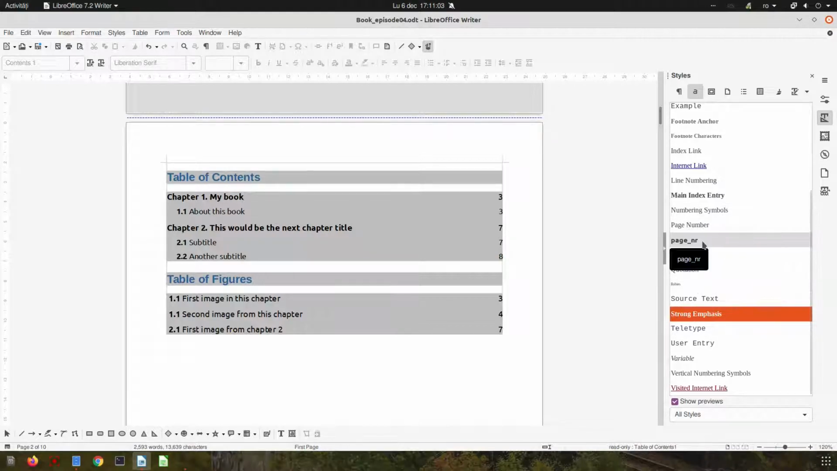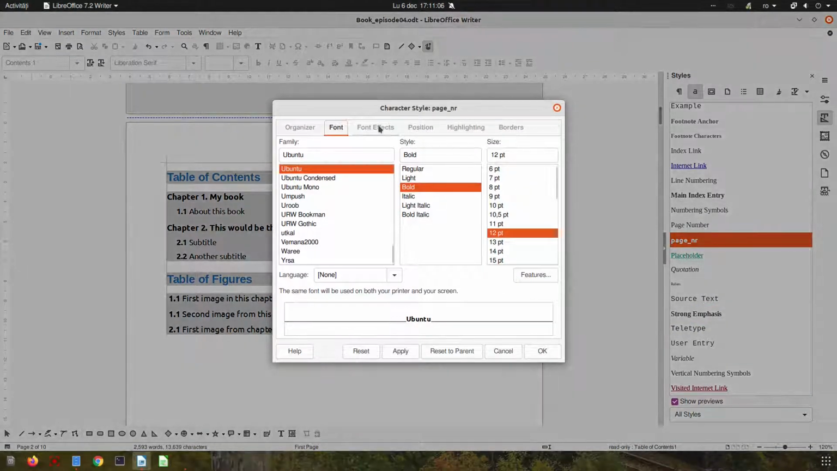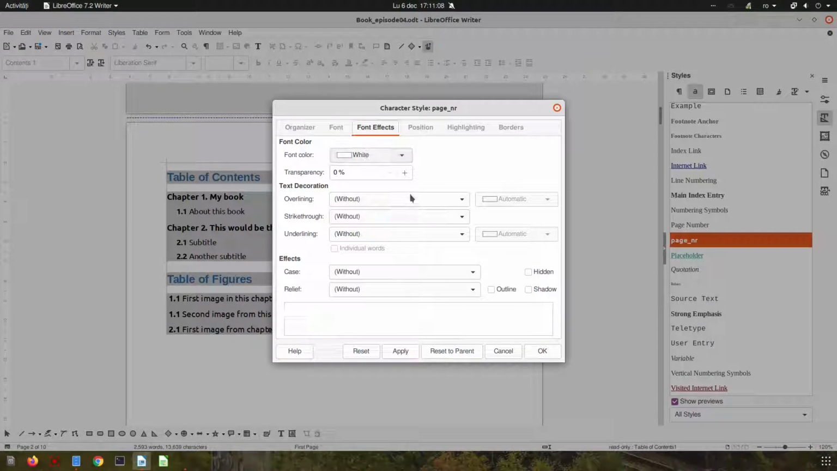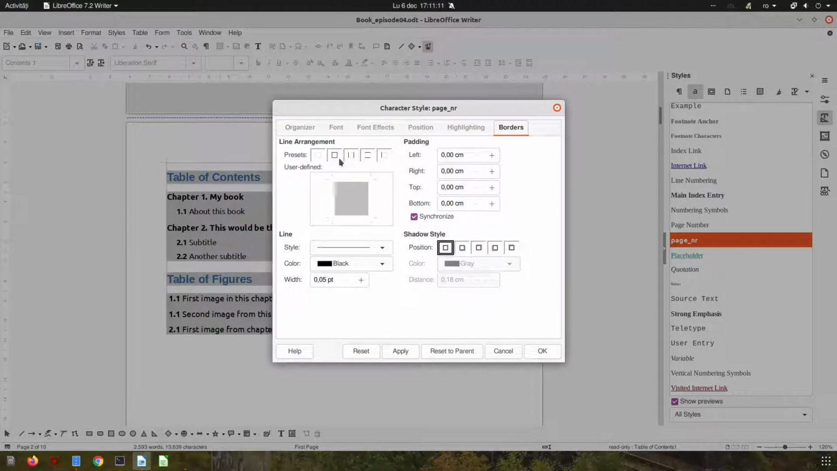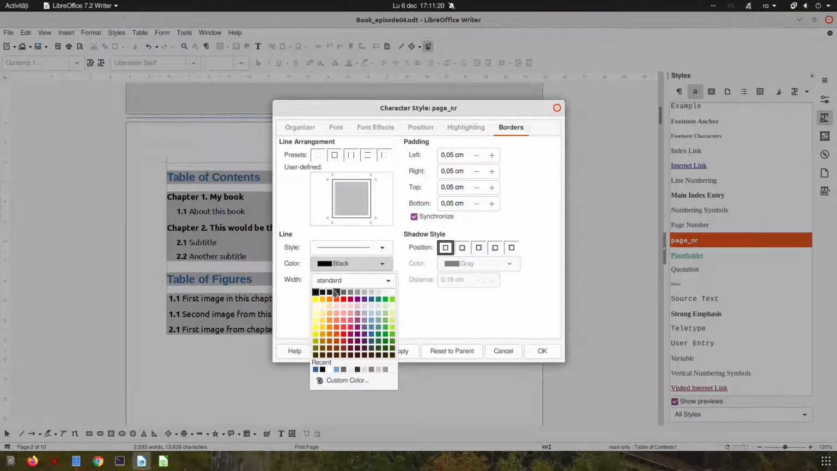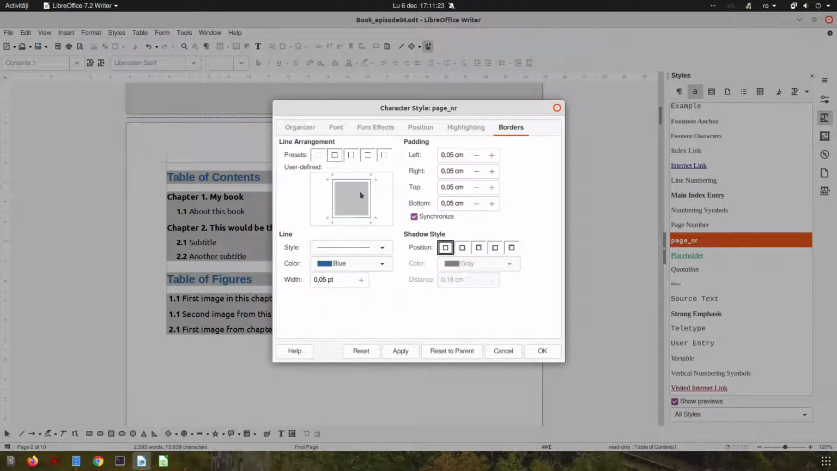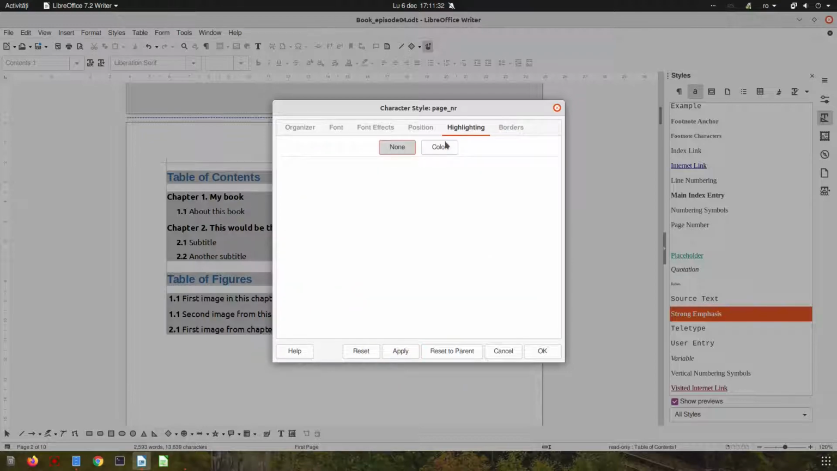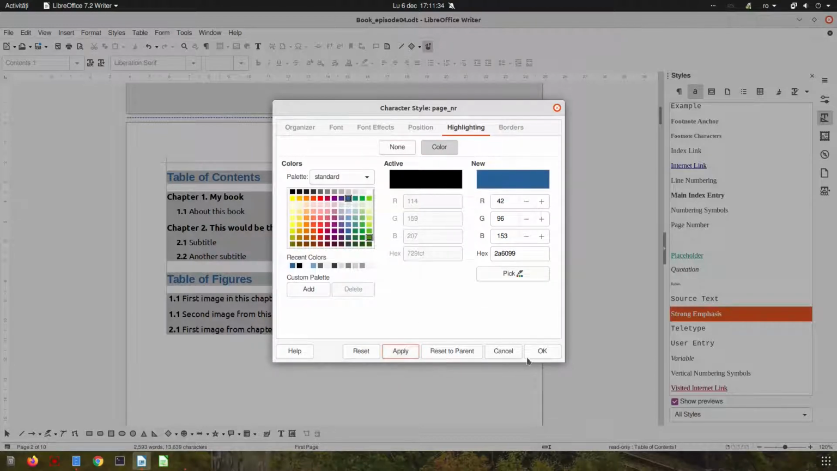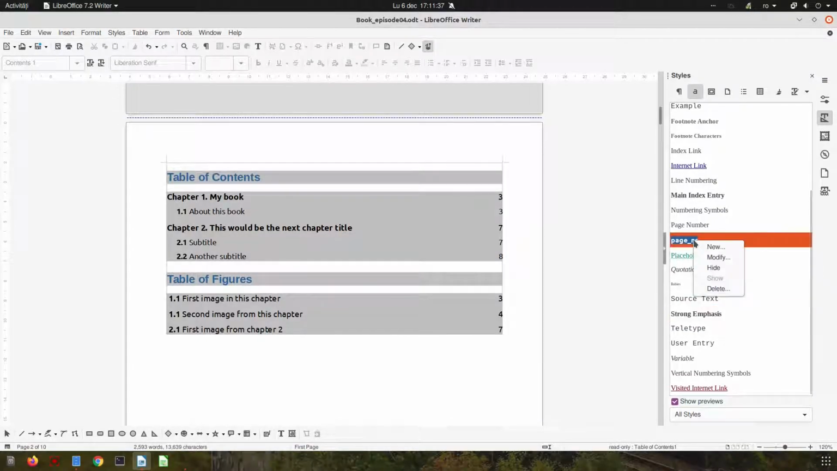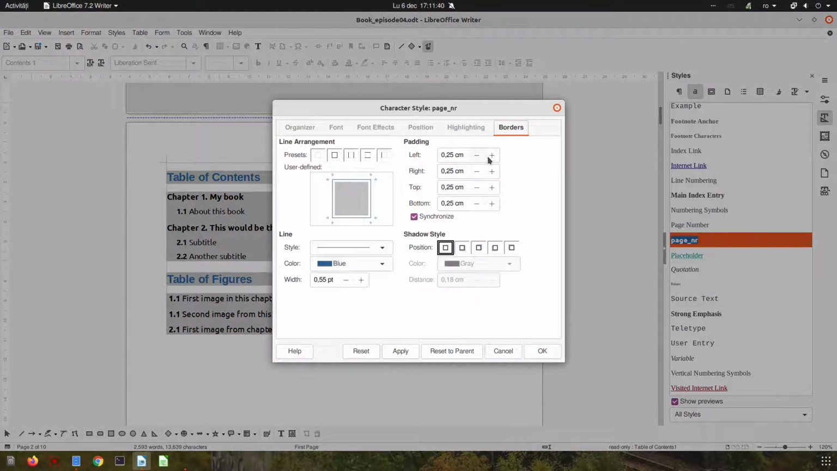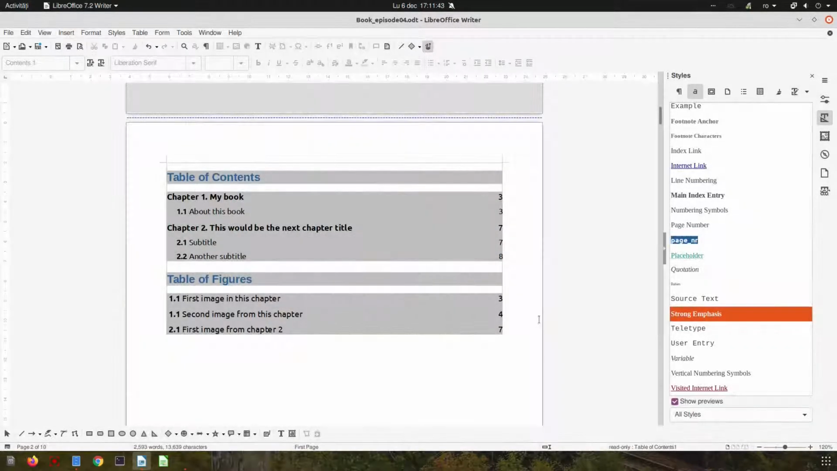Let's see where we have this style. Let's modify. I forgot something. I want the color to be white. I want a border because I need some padding, so let's choose a blue border and let's increase the padding and let's increase the border. Let's apply, and the color for the background to be that blue. Let's see again, I have the padding, I increase it and let's apply.